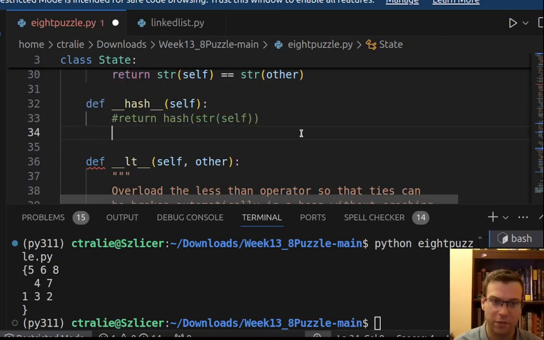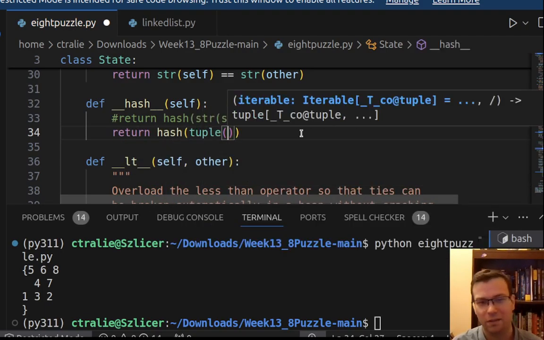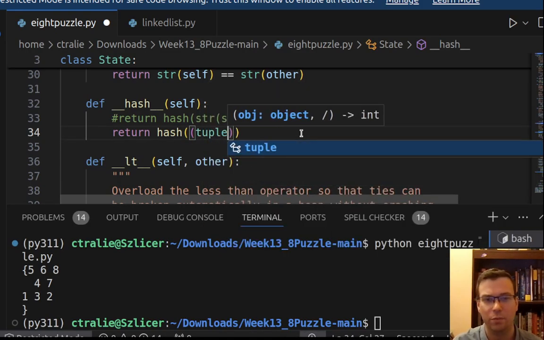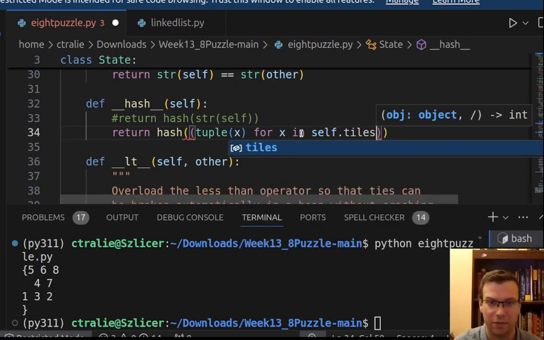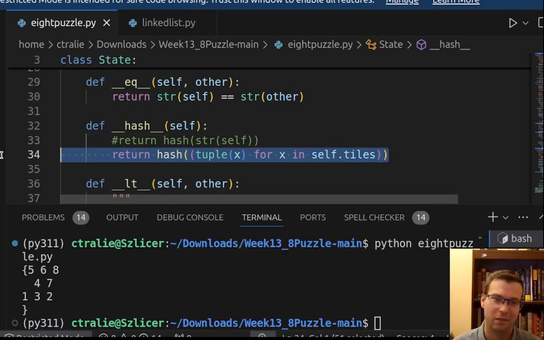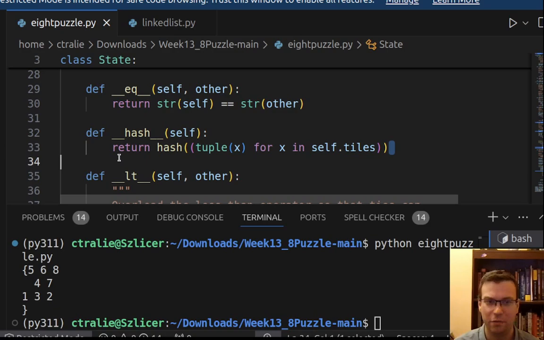But just to show you, another thing I could do is return a hash code of the tuple of, let me use a comprehension here, tuple(tuple(x) for x in self.tiles). This is going to convert the two-dimensional array into a two-dimensional tuple, and if it's a tuple, it can't be modified, so it's immutable, and so I can compute a hash code of it. That works too. Which one do I like better? I'll keep this one. It's a little fancier, and fancier is not always better, but this is a bit more direct because it doesn't convert to a string, so it's able to hash on the numbers.